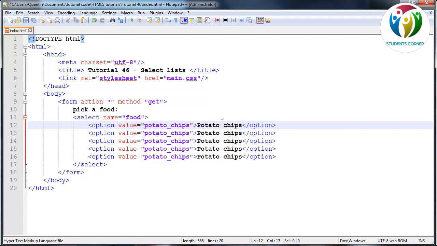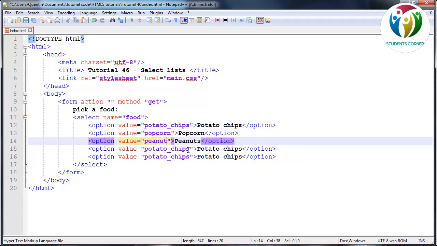So we've got potato chips, and then I think we can give the user another kind of food. Let's give them popcorn, and like I said, we've got to have this correlate to that. So popcorn again over here. Then the next one can be peanuts. Peanuts, not pea butts. That would be kind of weird. Peanuts and peanuts. And you know what? Everything kind of starts with a P at the moment.